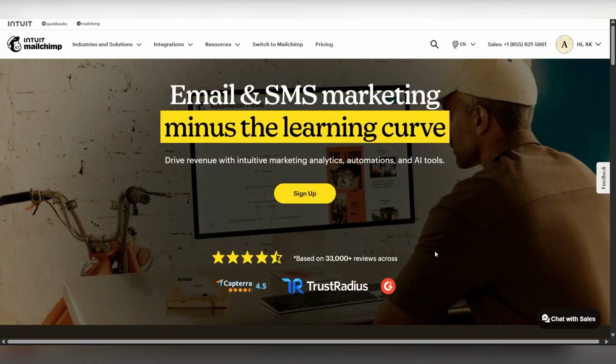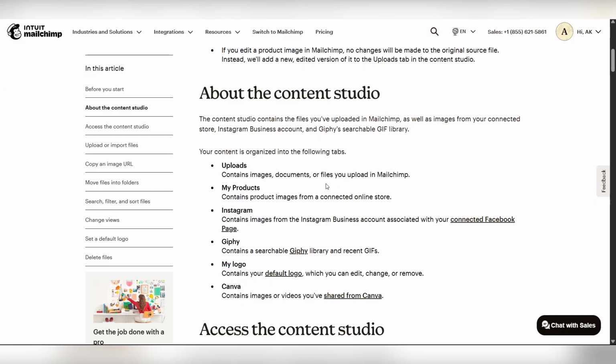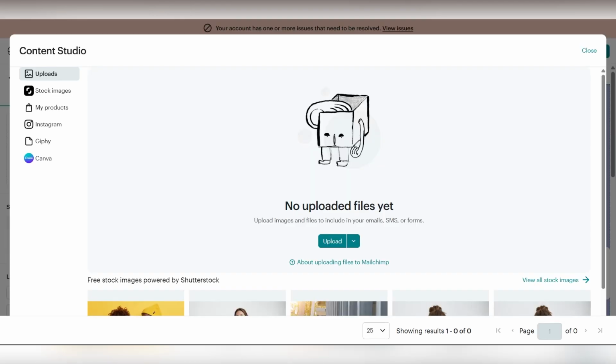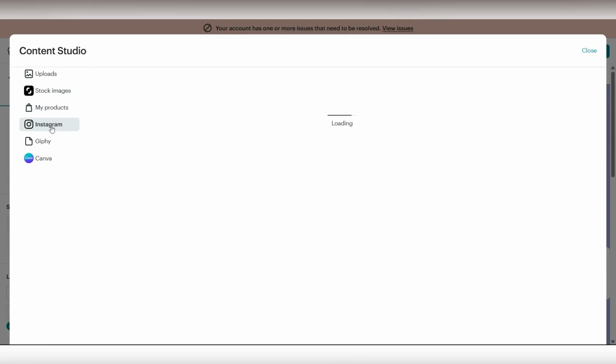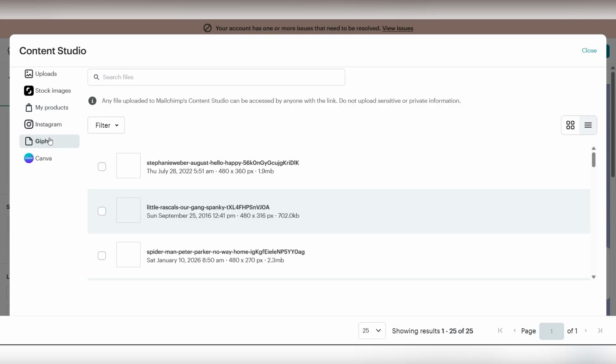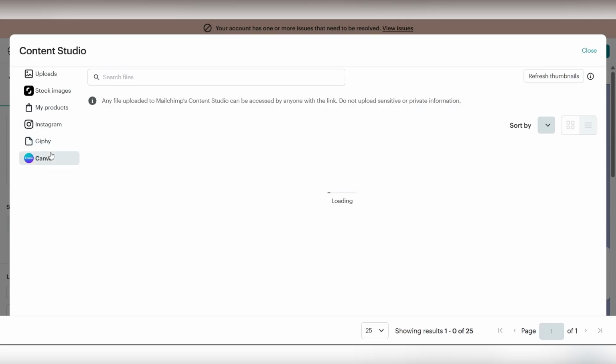In this video, I'll explain what Mailchimp Content Studio is and why it's useful. Content Studio is Mailchimp's built-in media library, where you can store, organize, and manage all the files you use in your email marketing. Instead of uploading the same images or documents every time you create a campaign, you can keep them all in one central location.